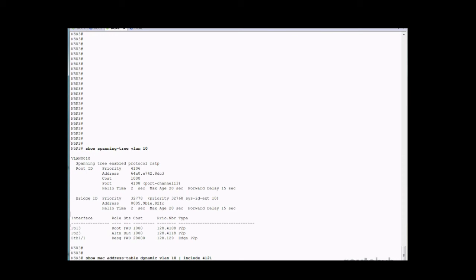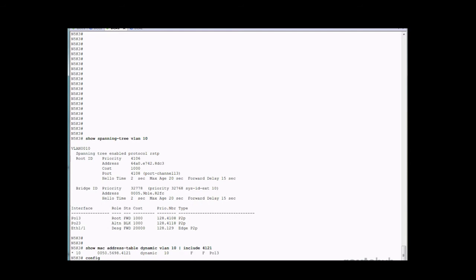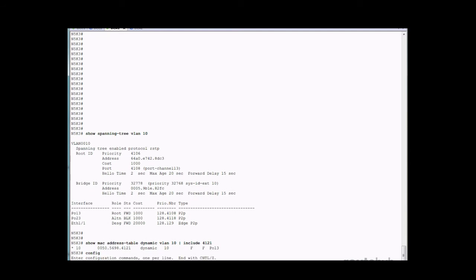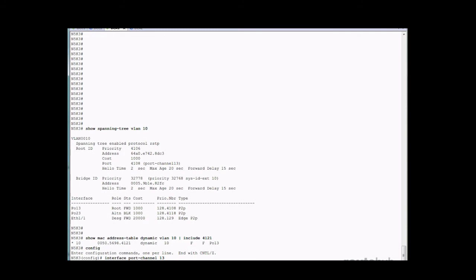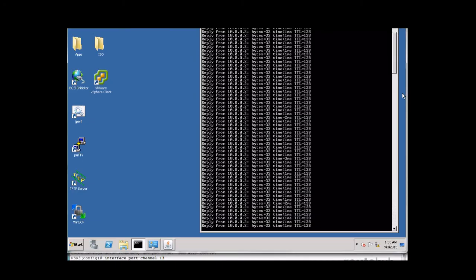Let's now create a failure on this switch, and we'll do that by shutting down the port channel 13 interface. Go ahead and type in shutdown. Okay, and now that interface is down between this switch and DCC1. Let's go back to server 1, and now we see that our continuous ping is still running as our network has already quickly reconverged after the failure because of rapid spanning tree. Fantastic. So let's go back to our access switch again.